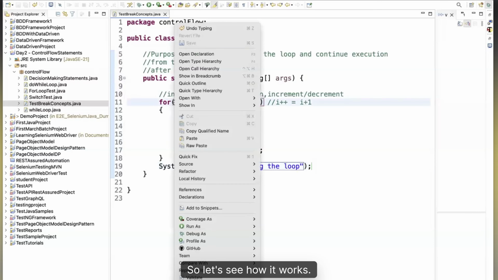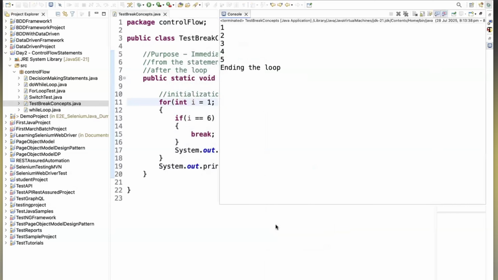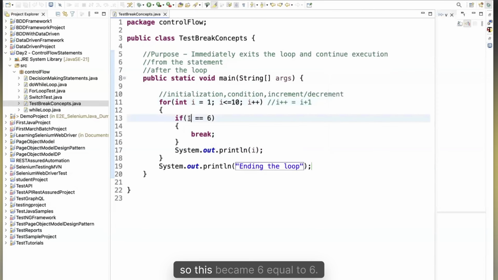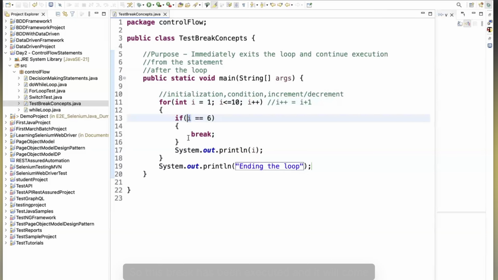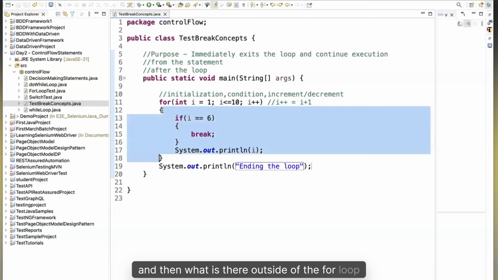So let's see how it works. Right click, run as Java application. And you can see 1, 2, 3, 4, 5. As soon as it became 6, when my i became 6 with the help of this iterator, this became 6 equal to 6. So this break has been executed and it will come out of the loop. And then, what is there outside of the for loop?